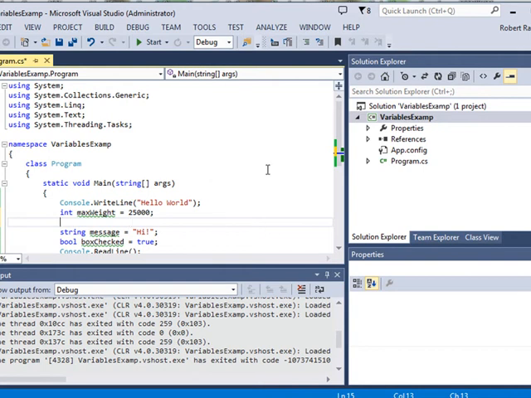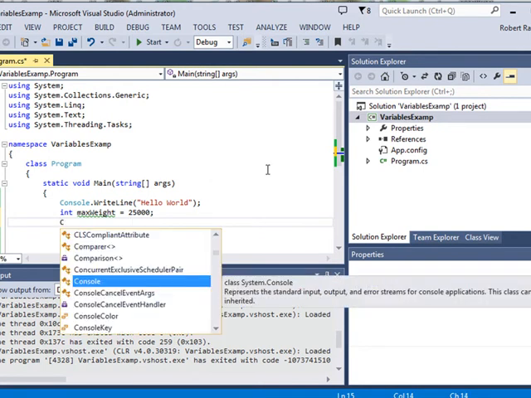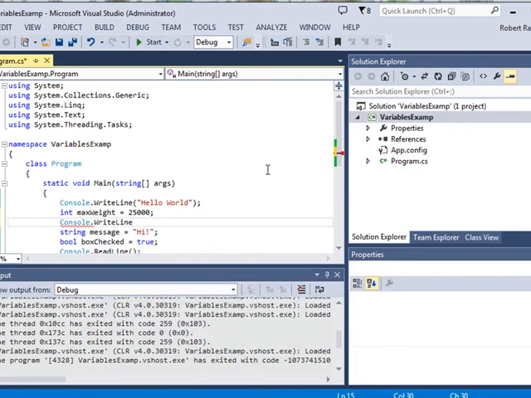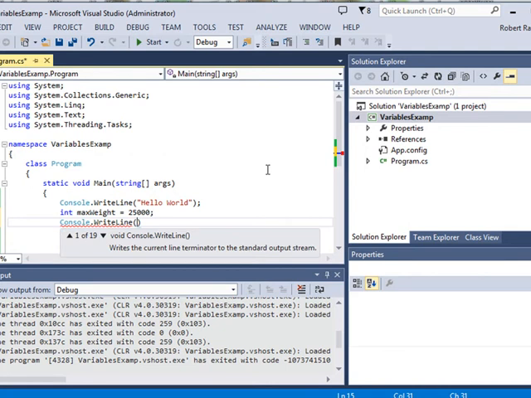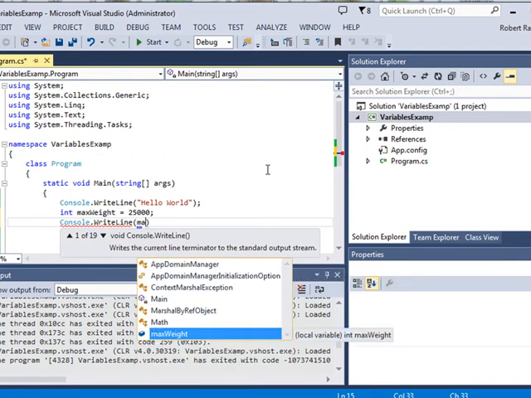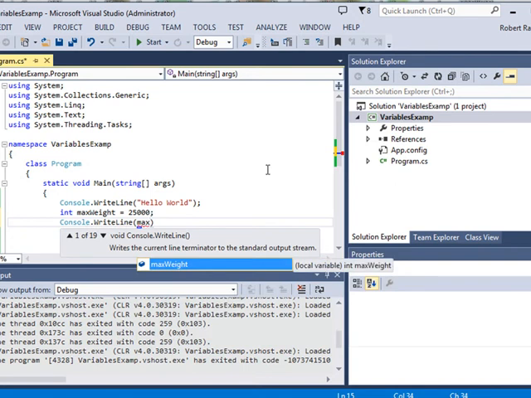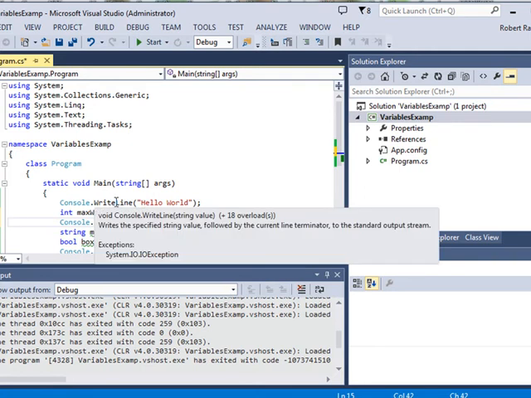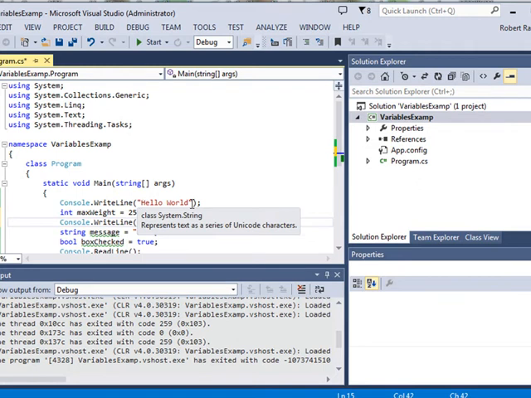So let's do Console.WriteLine. And inside of WriteLine, what we'll say is, I want to see the value of maxWeight. You notice it has it for me down here. And put a semicolon on that. So that now, on one line, WriteLine means write on one line whatever's between these double quotation marks. In this case, it's hello world.